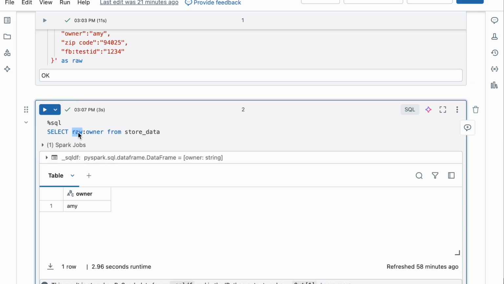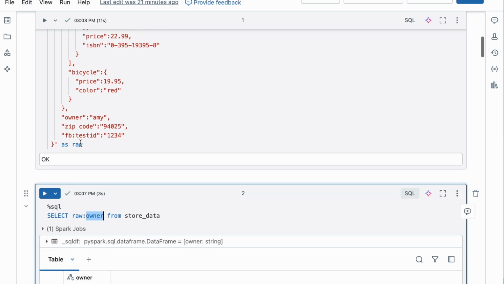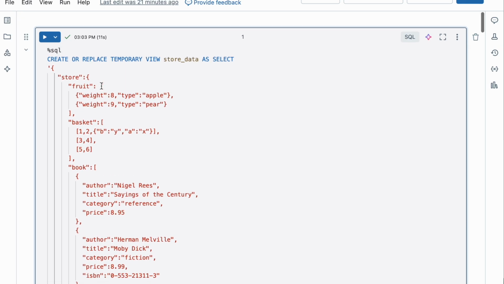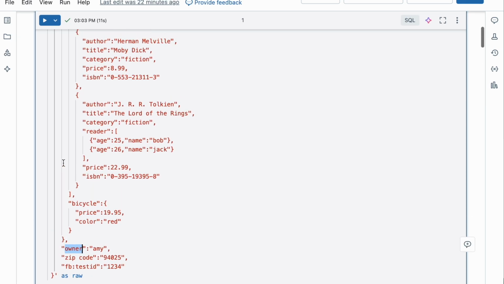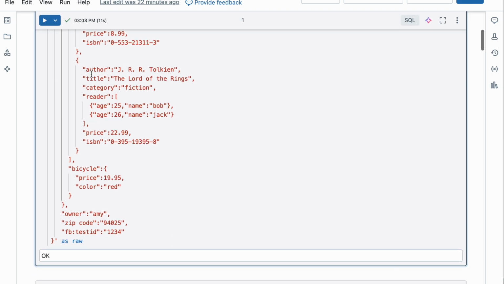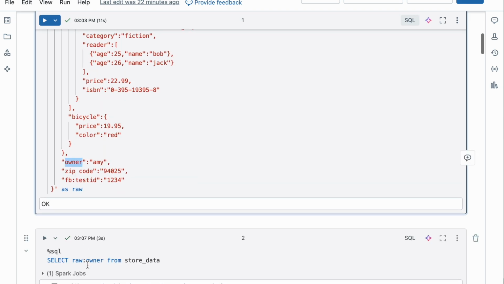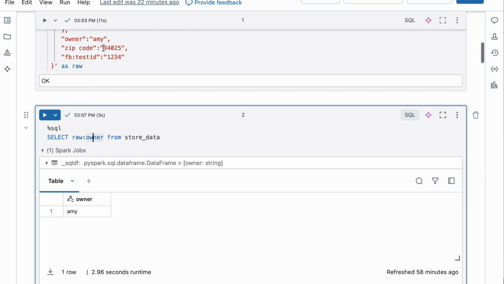Let's see that. The first one will be the column name colon the key name. So what is the column name? We have given it as raw. So raw colon owner is just the first element only. It's not inside anything, it's directly the first. See, if the store is closed, the next will be owner. So raw colon column name. That's it. I got the value AMI, this particular value.